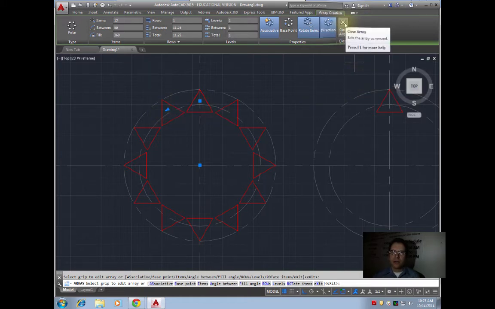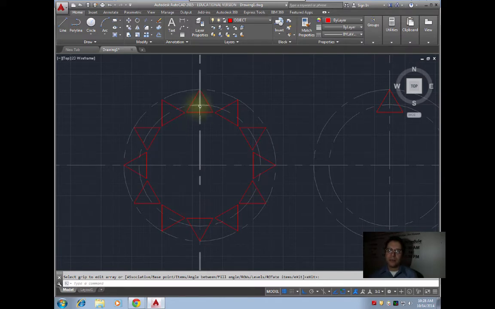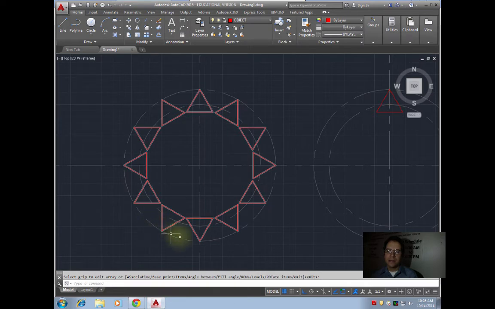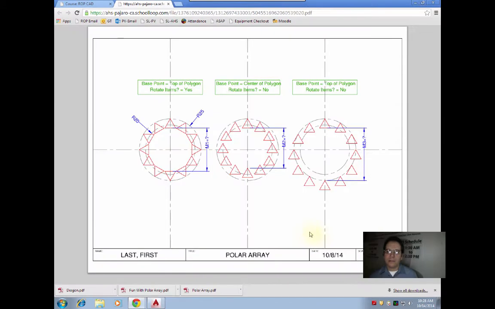And everything else there looks right. So we're done here, so we're going to just click close our array. So we have our array here, 12 triangles, and we can see that the center point of each triangle goes around our array nicely, and also the tips. Just so happens that the tips of each triangle also touches the outer edge of our outer circle here. So we're done with this first array.